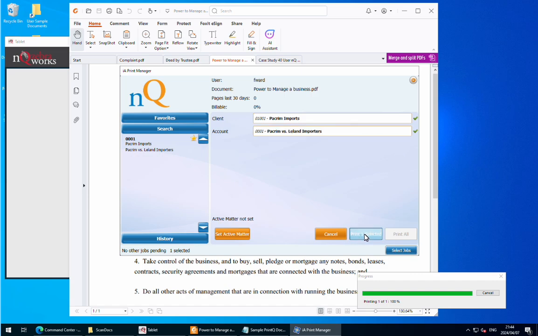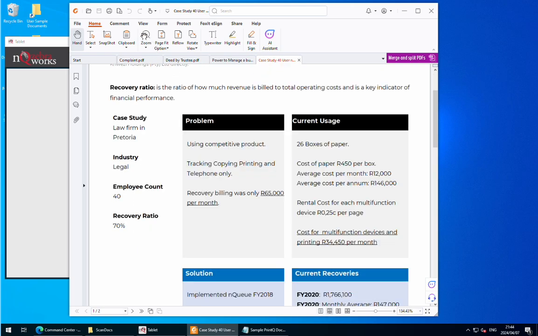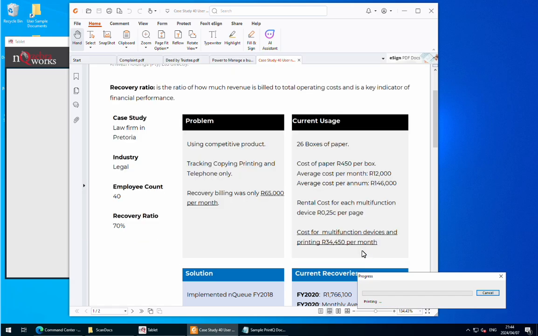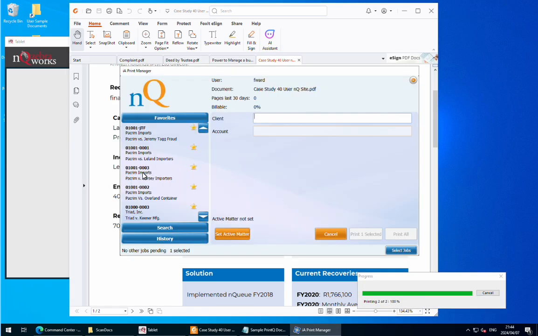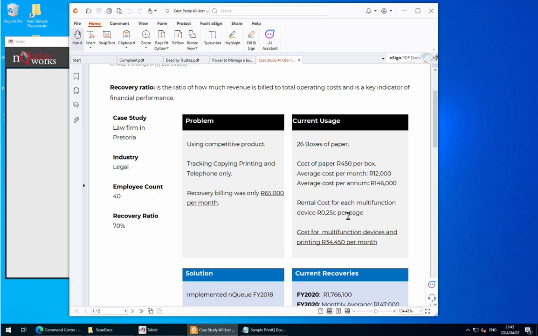So I'm going to print this one. I am going to print another one just to show you what it would look like when the user walks up to the copier. You'll see it's pretty straightforward. Hit the print button, a pop-up appears. I click on the matter number that I'm looking for, or I can search for it. It fills out the form, I select, and it's handled.